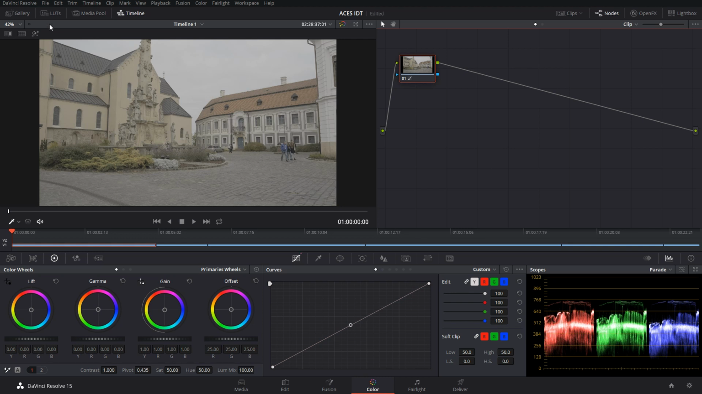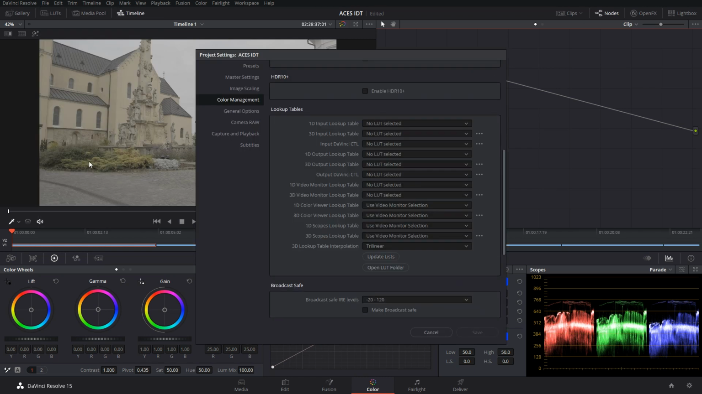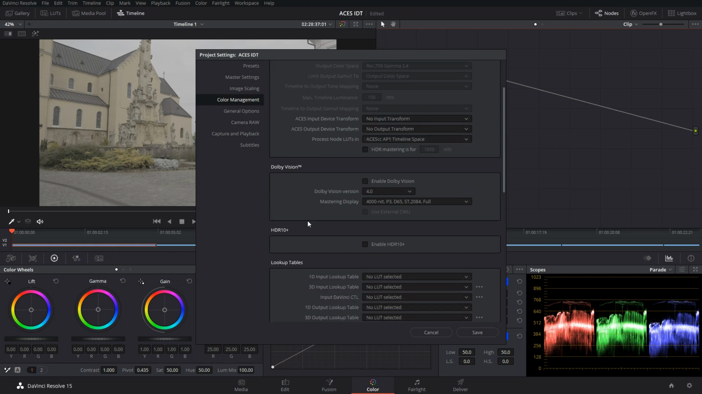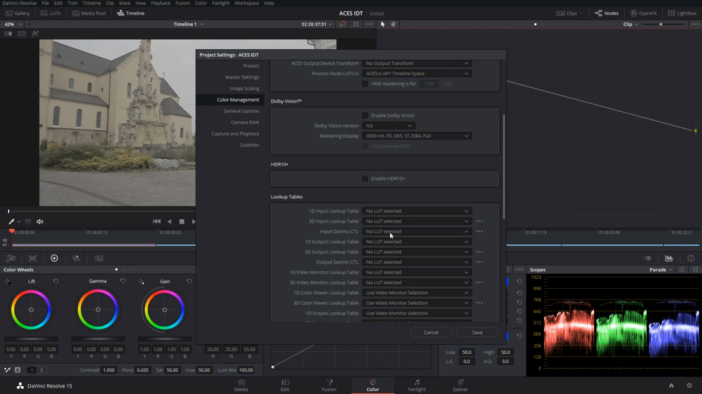Now if you go to File, Project Settings, Color Management and choose ACES CC or ACES CCT as color science, you will see that Resolve already lists a bunch of input device transforms. But for those profiles that are not listed here, you can use input DaVinci CTLs, and that's what we will do. It's worth noting that I use the official white papers published by manufacturers to create my IDTs, so it's not guesswork by any means.